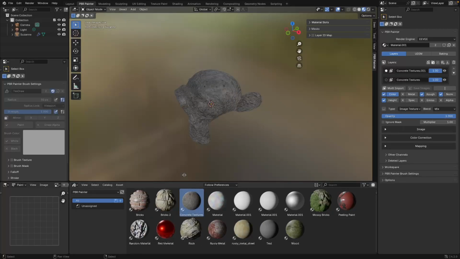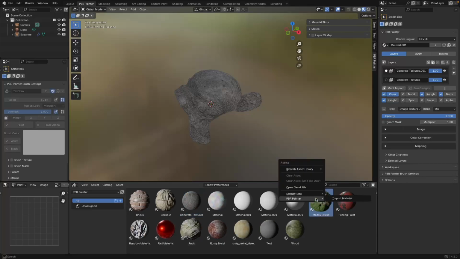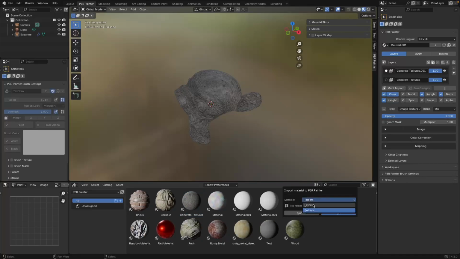So you don't actually have to drag and drop. You can go directly from your assets into a layer in PBR Painter. So as I said, if you have a PBR Painter material like this mossy bricks, what we can do is select layers or folders and import them directly. So what that means is you can build up your library of PBR Painter materials and reuse them over and over again directly from these assets in a really flexible way to create brand new materials.